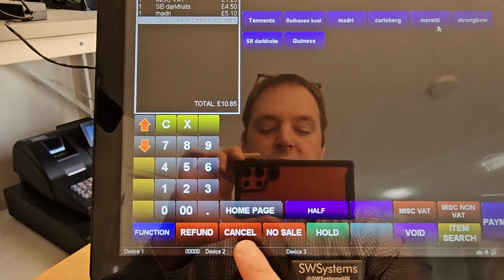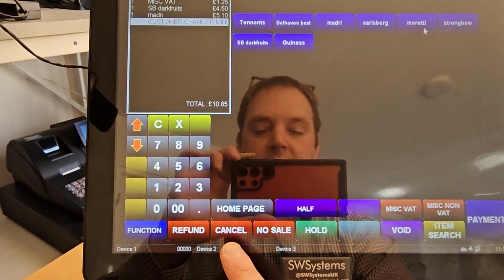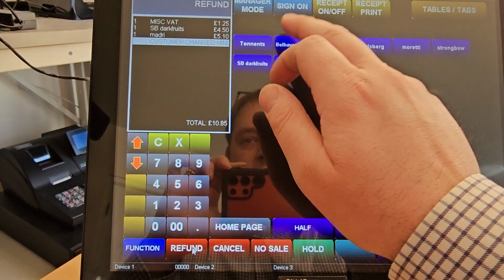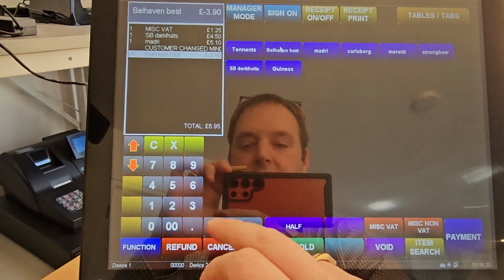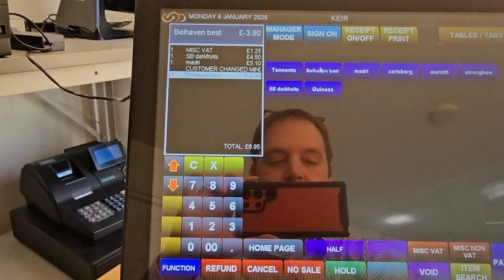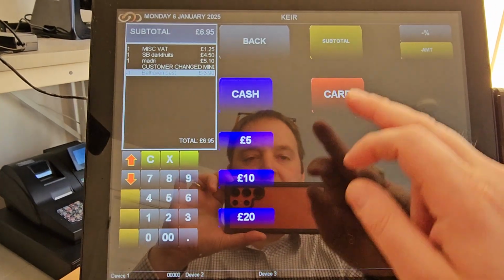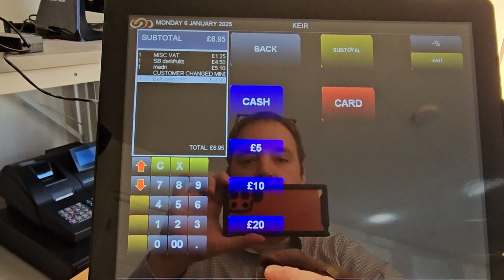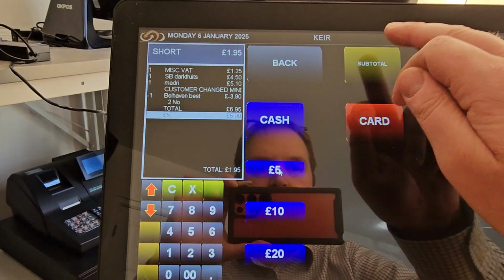And then you've got all your main buttons down here for refunding, cancelling, no sale. So refund is normally done outside a sale, but you can do it within a sale. So refund, and you press the item and it goes negative. You press payment, then on our integrated card machine it would refund it. So on this occasion I'm going to do £5 cash and then the rest card.